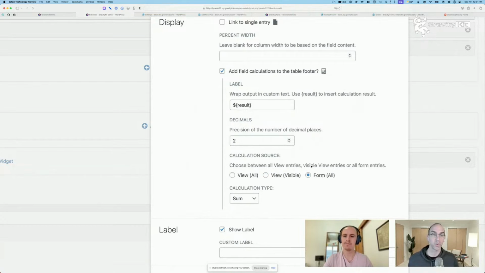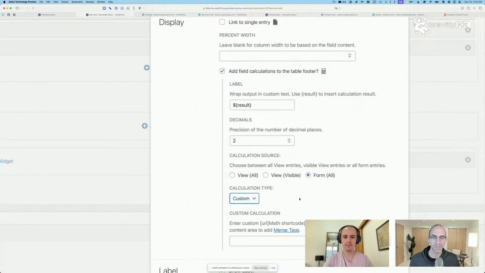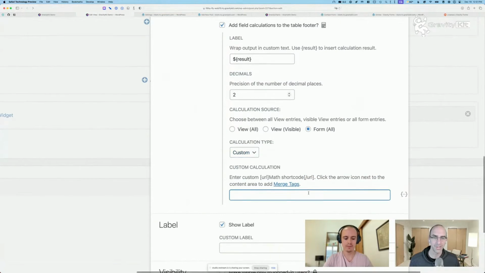Or you can do them for a form, which is like views are normally a subset of all the entries in a form. If you wanted to include all the entries in a form, not just the ones that are pre-filtered for a view, you can do that as well. And you have different calculation options where you can show the lowest number, highest number, average of all the numbers, or a sum. There's also custom, where you can do a custom calculation.